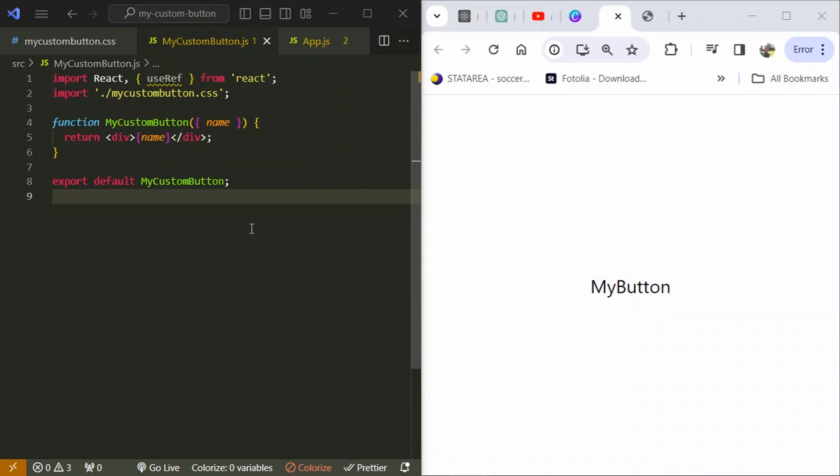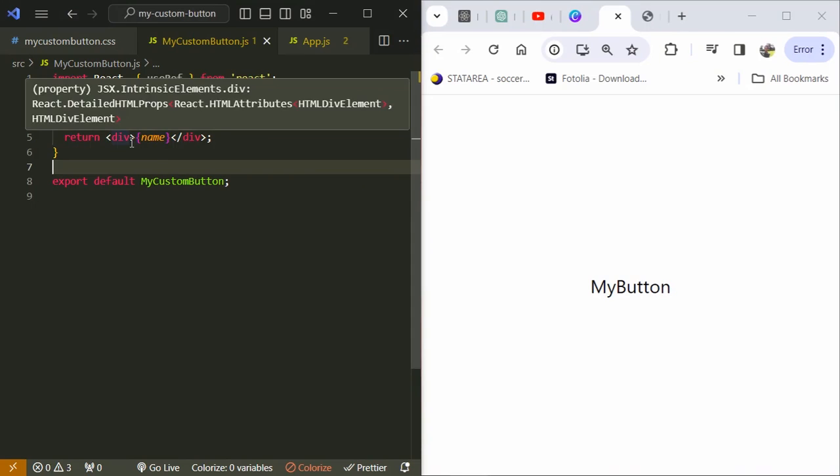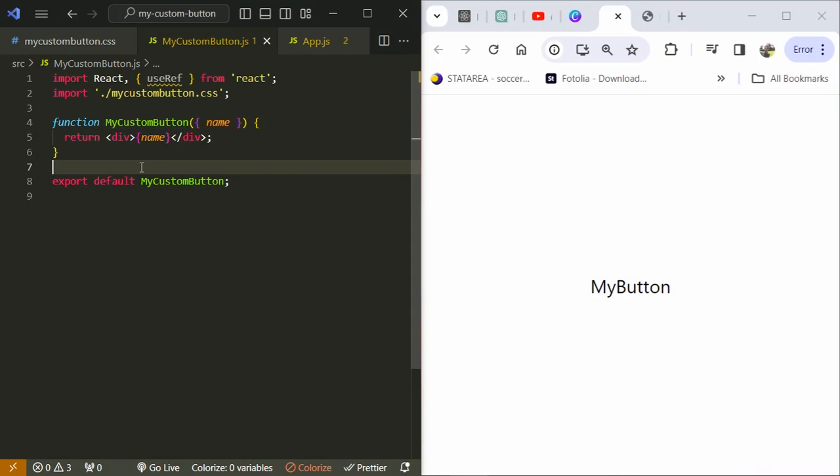Alright guys, here we are in our Visual Studio Code and I wrote some simple code. This is a function I called my custom button function. It's a reusable function. This is the core element of our button. This is the name prop, so we are able to accept the name and return it via this line. And we are exporting the function to make it usable.